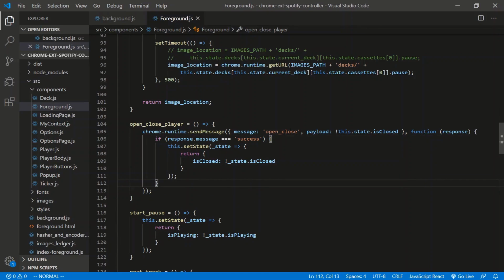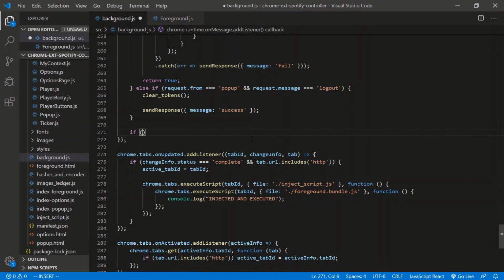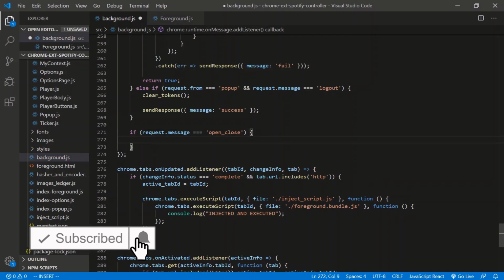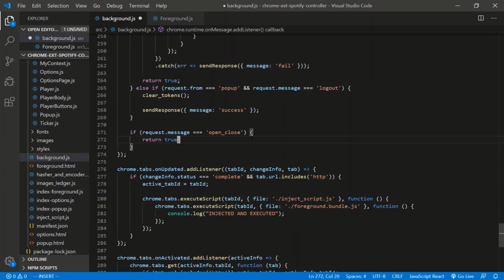So send a message, open close, payload, the opposite of the state is closed, function response success. All right, let's go to the back end and code for this message, open_closed. So if request.message is equal to open_close, we'll do something. So what are we going to do? Let's do a return true first.